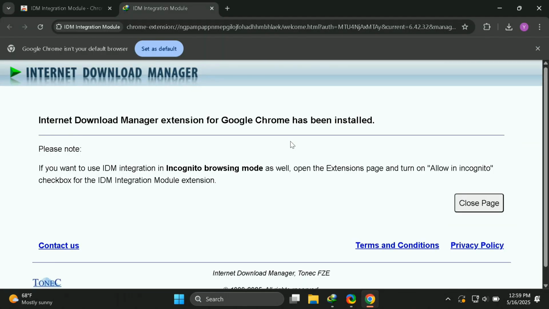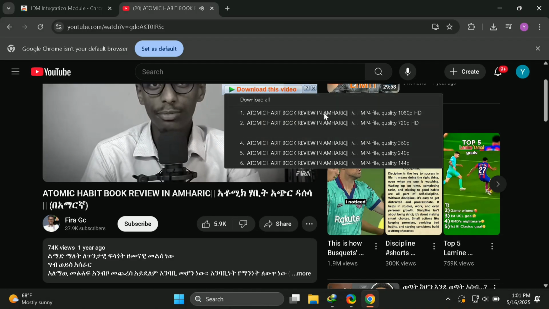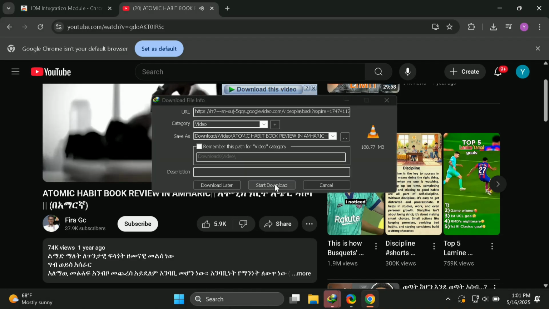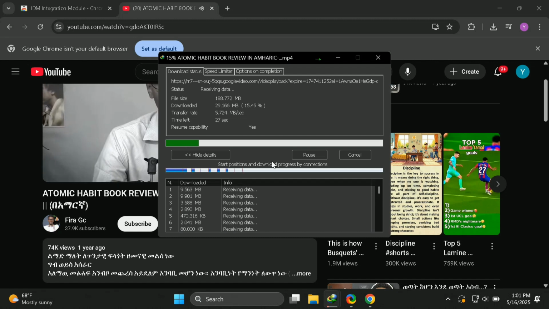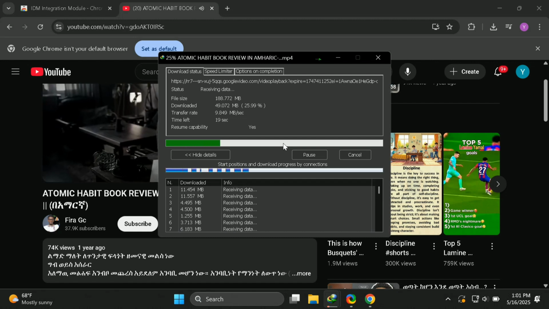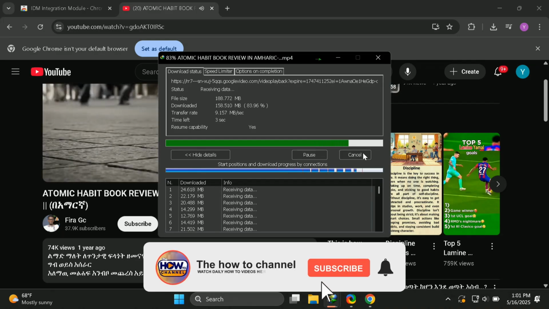Now let's test it here. I'm on YouTube and I'm going to download a video. I'll right click and press download. In a moment, a pop-up from IDM appears with the file info. I will press start download and there you go. IDM is now working perfectly with Chrome, and that's it. Your IDM extension is now set up and ready to go.